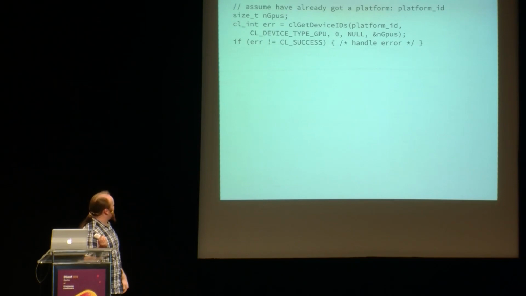Then you'd want to allocate some memory for a list of devices. And then you call the same function again with a different set of arguments. Instead of saying I want 0 and passing a null pointer for where you want it to put the result, you give it the number that you asked for before, and a pointer to somewhere to store the memory, and then null for the last argument. And then we want to find out what they're called. So that's what you do.